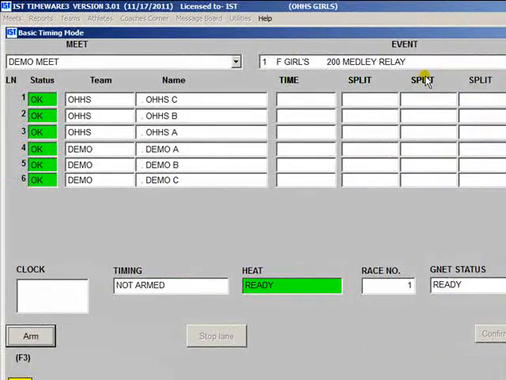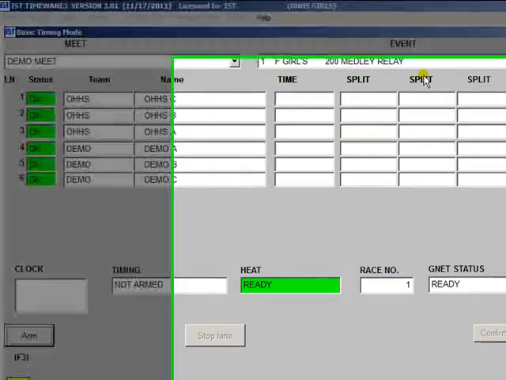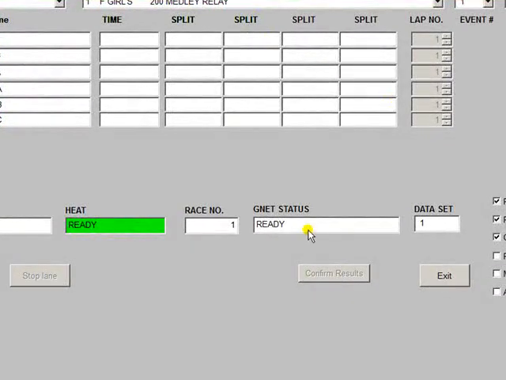If the entries displayed in Basic Timing do not match the current meet, you will need to recreate the start list in Meet Manager. Next, check the GNet status to make sure that it is ready. If it is off, the network between the Tw3 and Meet Manager computers is not working and you will need to fix it. If you cannot fix the network, you can go ahead with timing and then send the results from offline scoring later.